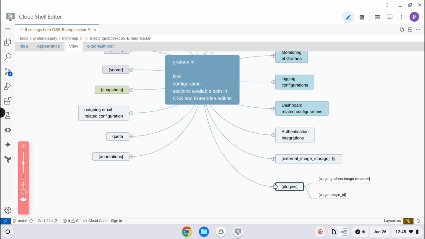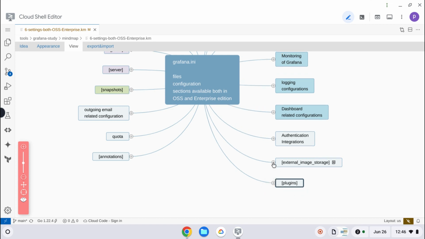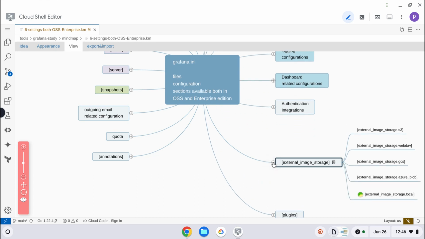So all this stuff you can be here. Whatever is related to the plugins, you can go with the check in the plugin sections. And of course, external image storage. This is external image storage in the sense that it is used when you export a dashboard as an image, and those images can be saved somewhere.